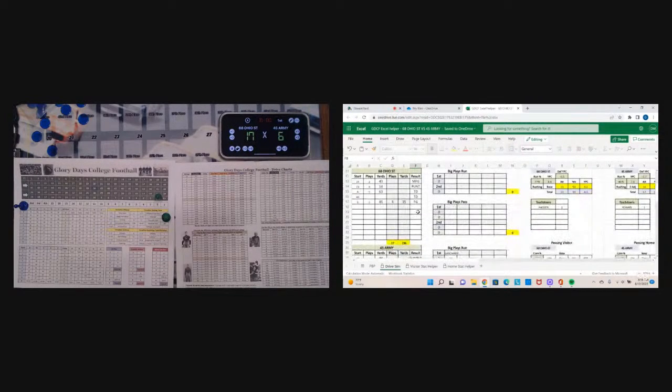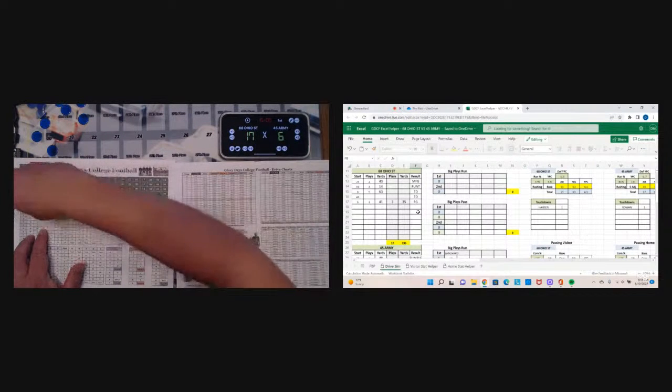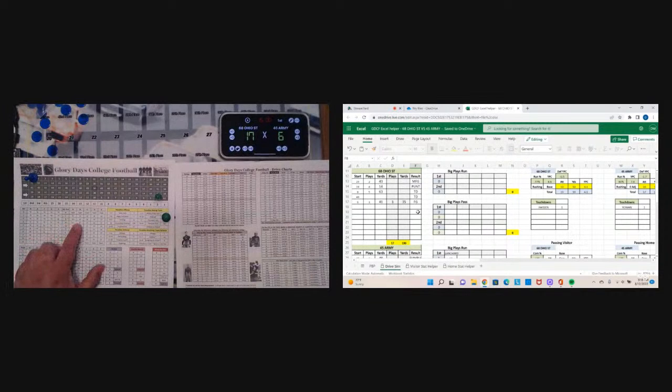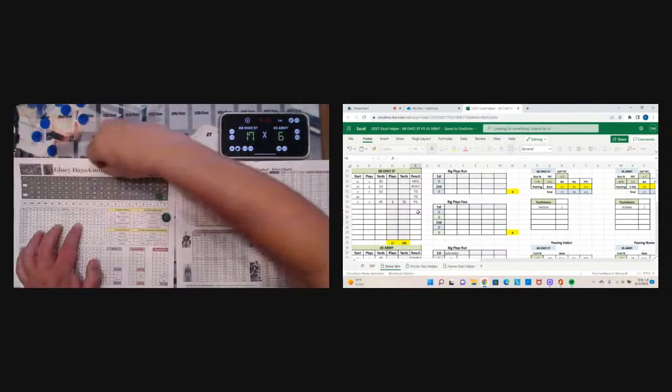All righty, here we go with the kickoff. Army's kickoff is an A. Kickoff is a C. A 4 on a C will be at the goal line. And Ohio State's kick return is a B. A 2 on a B. 22 yards.